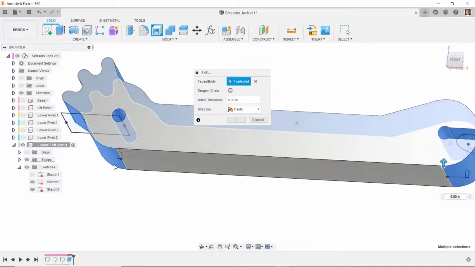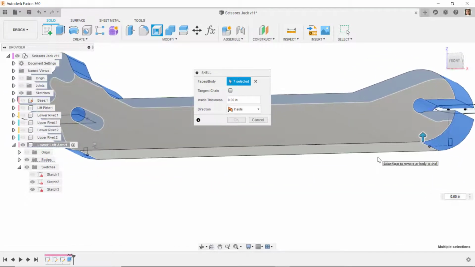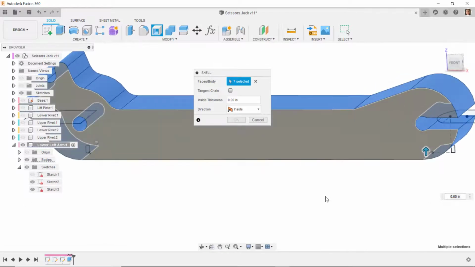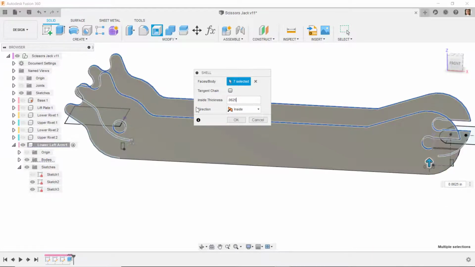Okay, so I have all of it going around here over to here, except for this face, this one, and the corresponding face on the other side. I've selected the two holes. I'll put in my thickness is 0.0625. I'll say OK to that.